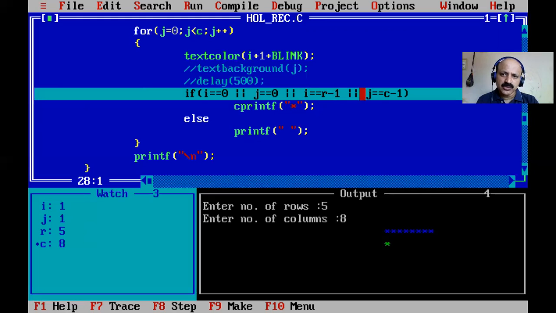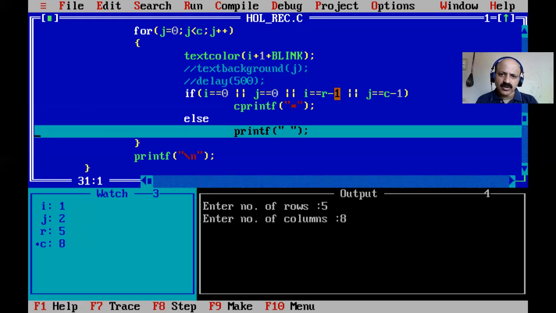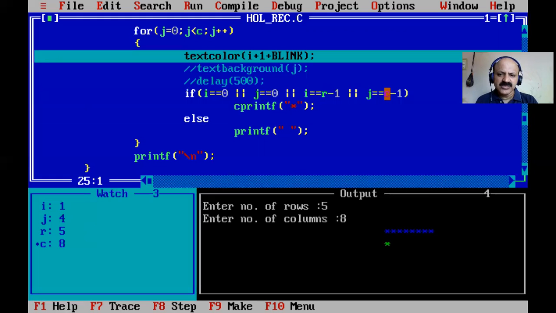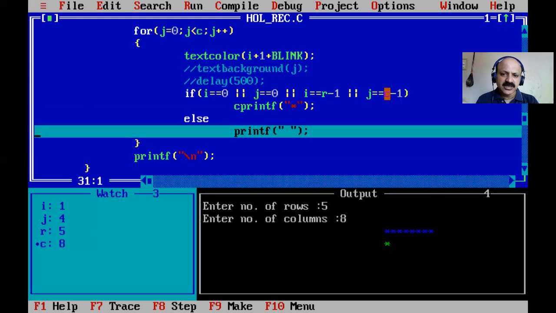So that condition is also false. J is also false. C is 8 minus 1, so 7, not a condition, so blank. Every time it goes in blank because the condition is false. So in between it is hollow, that pattern name is hollow, in between the star is blank, so that pattern is hollow.